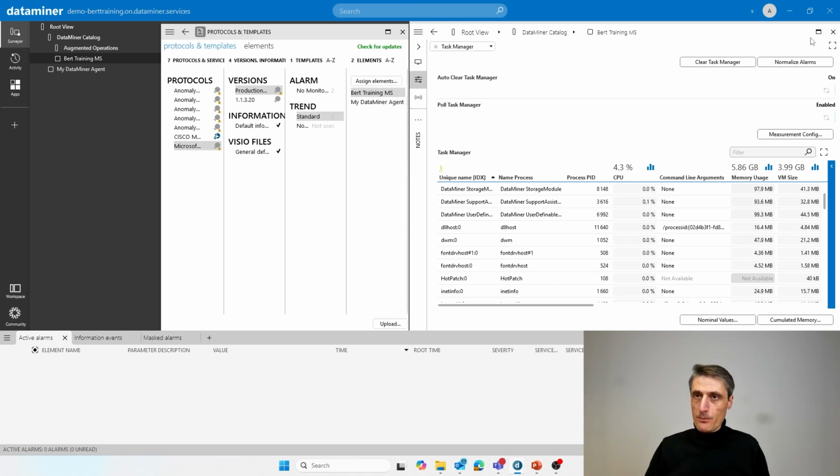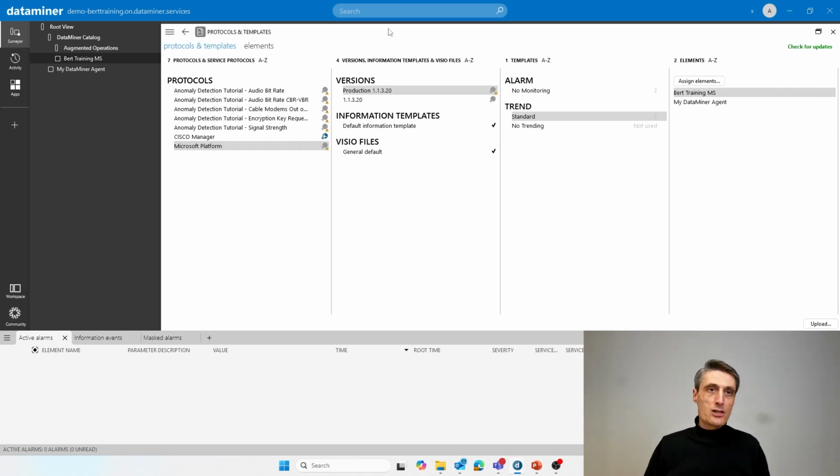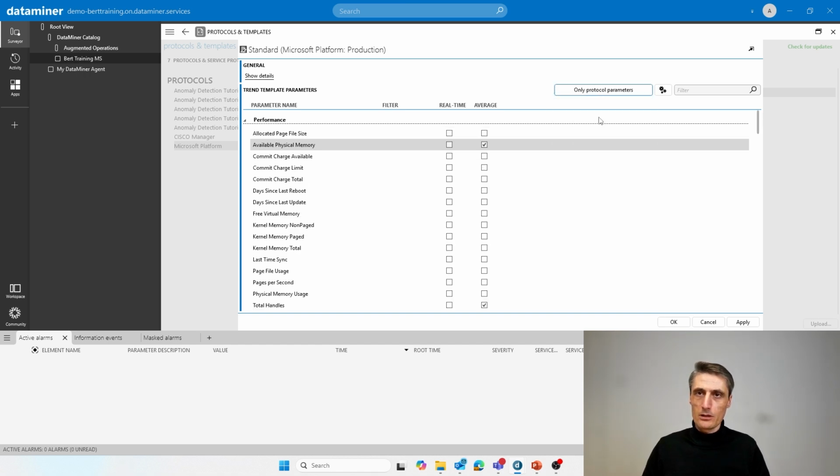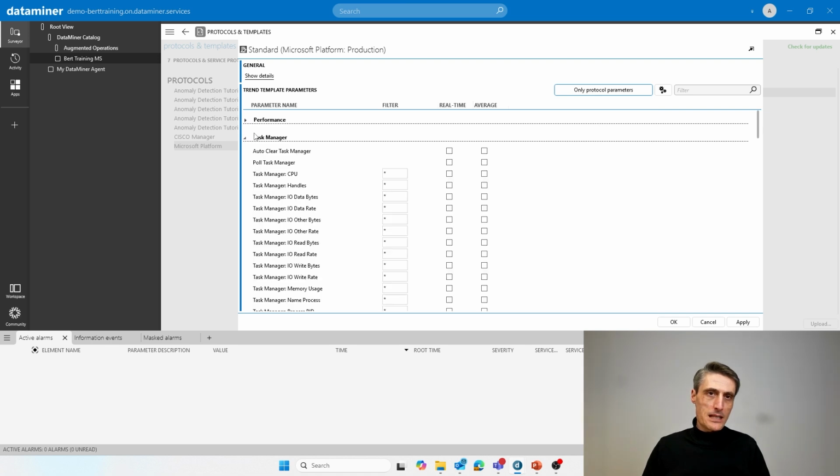Well, let's open up the trend template. So I go again to the protocols and templates, Microsoft production version, the standard trend template. Let's open that up. By default, it only shows the parameters that are activated for trending. I want to show a new one. So let's show all the protocol parameters. I'm not on the performance page. Let's collapse that one. I'm on the task manager page.